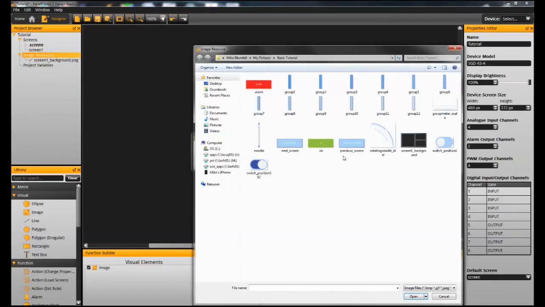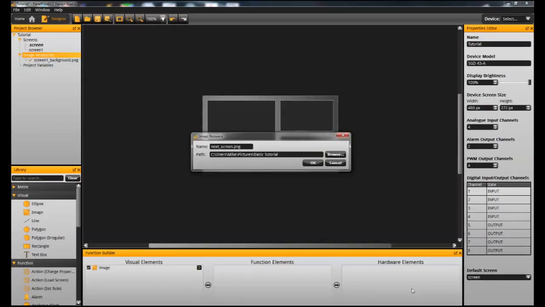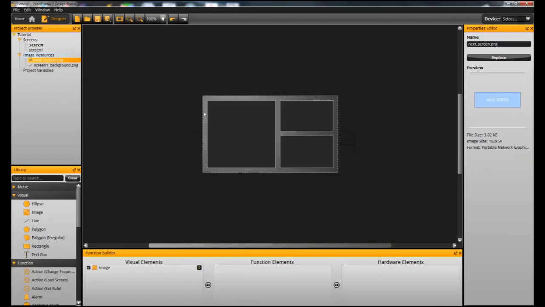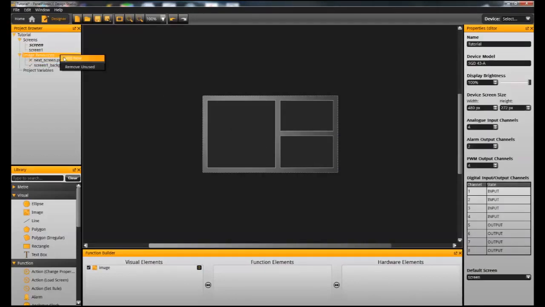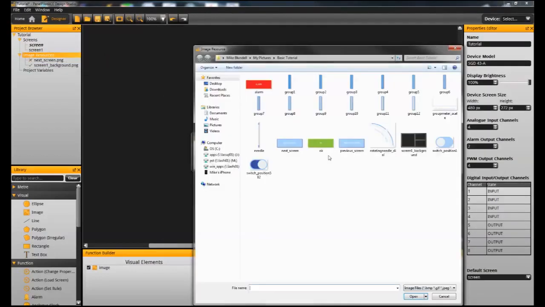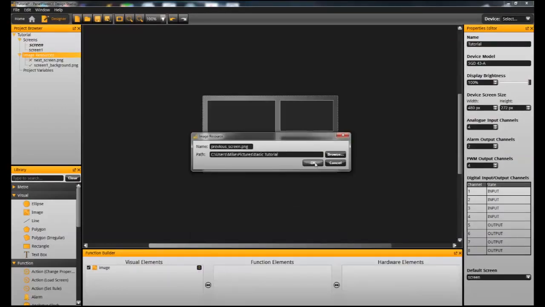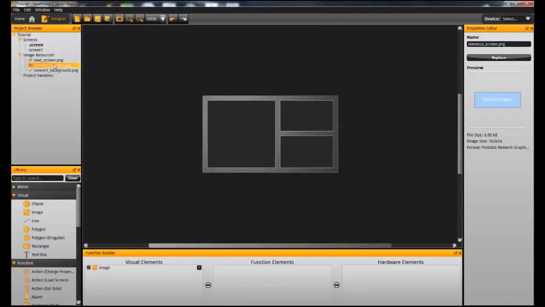Next I'm going to add the images that I'm going to use for my buttons. So again, in the project browser, locate the file that I want, add new image, and I'm going to bring in both buttons that I want to use. Okay, so you can see those now appearing in the image resources.